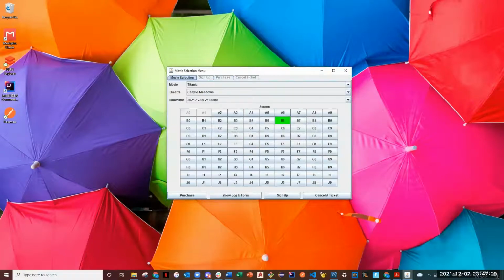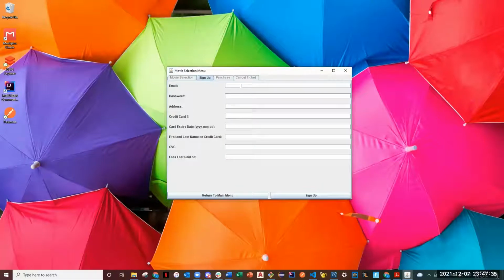Perfect. Now, if we press the sign-up form, we can go through some similar error checking there. Honestly, there's no need to go through all these fields. The key things to note are that email must be valid like it was on the last screen. Password cannot be null. Address cannot be null. Credit card number still must be a valid 16-digit integer. Card expiry date must be a valid date. First and last name must not be null, and the CVC must be a 3-digit integer.